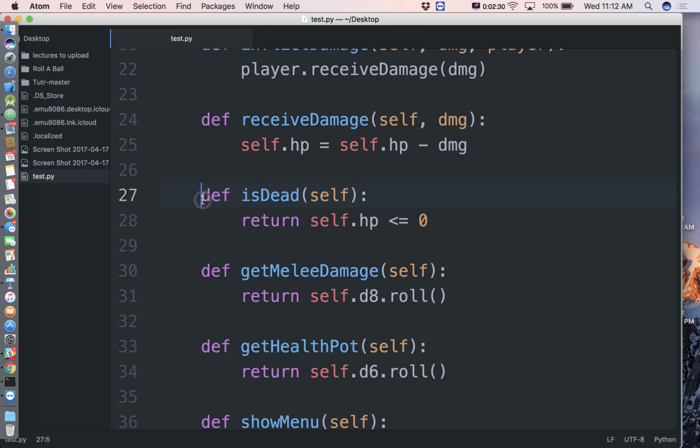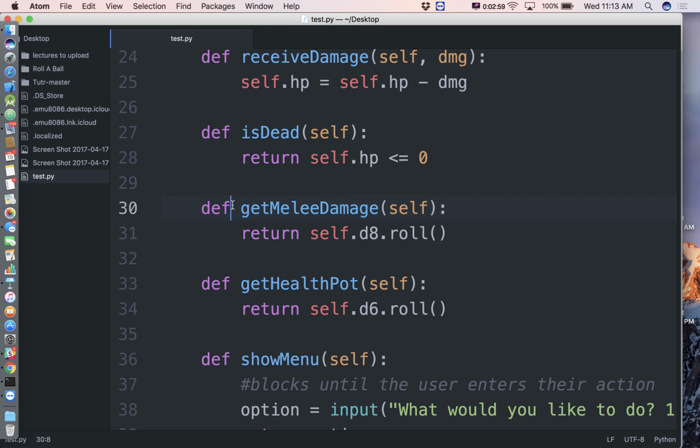A player is also able to tell us whether or not they're dead, okay, where they reflect internally upon their current number of hit points and report back whether or not they're still good, okay, whether it's a value greater than zero. Okay, so is dead should return true if they're dead, false if they're not. So it'll return true if their hit points are zero or less. Otherwise, it'll return false.